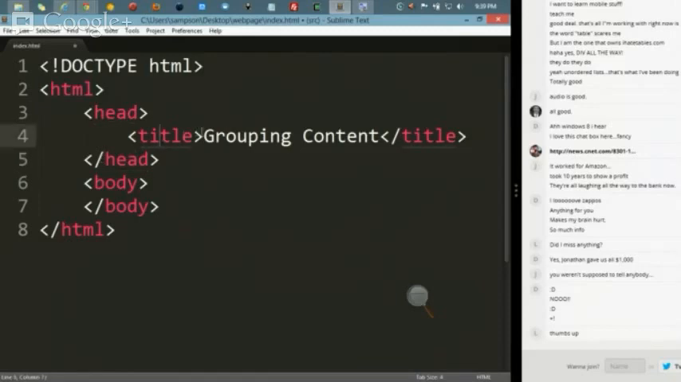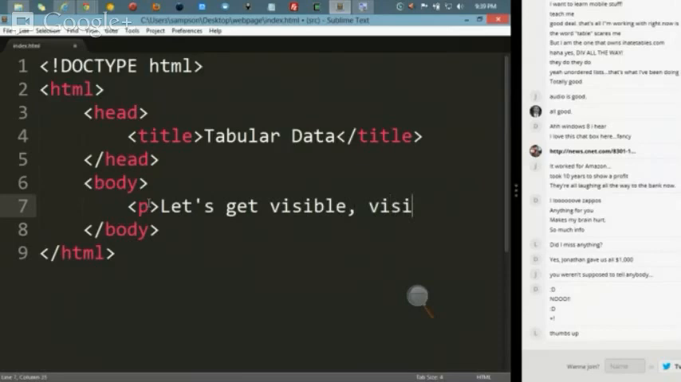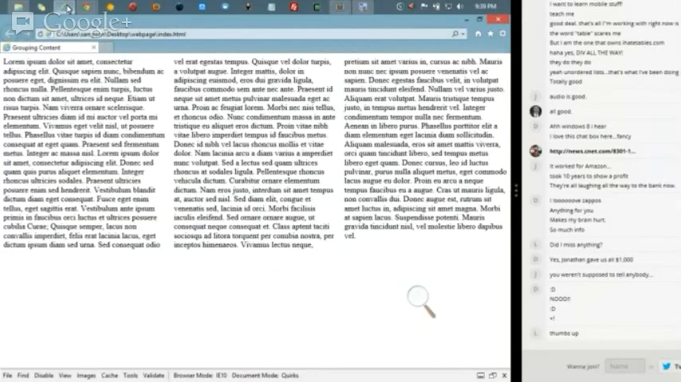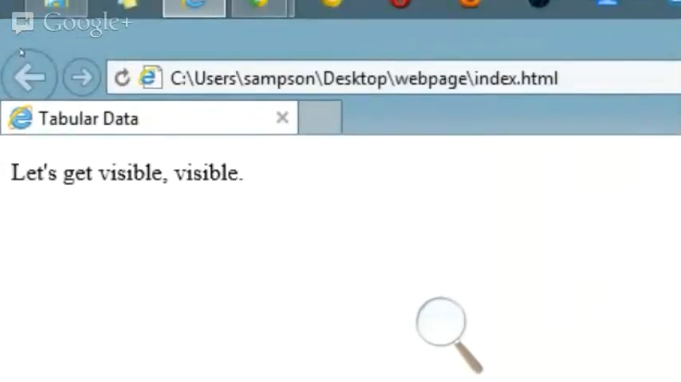Inside there, we have a title for our page using the title tag, and this is grouping content. Today, it'll be tabular data. And then below the head is the second element inside the HTML tag, the body. This is all the visible stuff in the browser. Inside here, we say, let's get visible. And this creates a paragraph that is visible inside our browser. There it is. And you notice up here in the tab, as part of the metadata for this page, is our title.